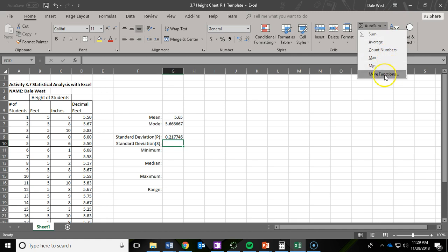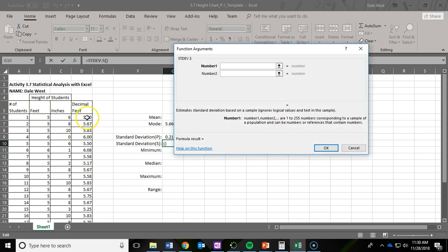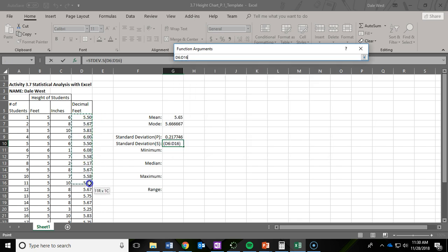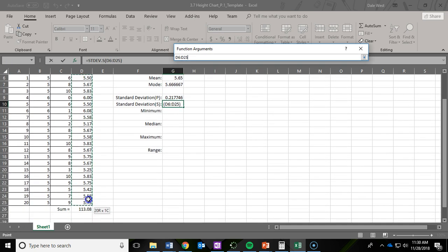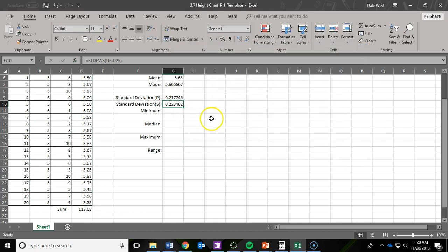And I'm going to drop that down and go to More Functions. Type that in, standard deviation sample. And that's the one we want right there. Again, I clicked go. That's the one I want there, so I'm going to say OK. What data do I want to analyze? From here, left click, hold, move my mouse down all the way to here. Make sure you don't get the sum, you don't want that. D6 to D25. Say OK, and there's that one.